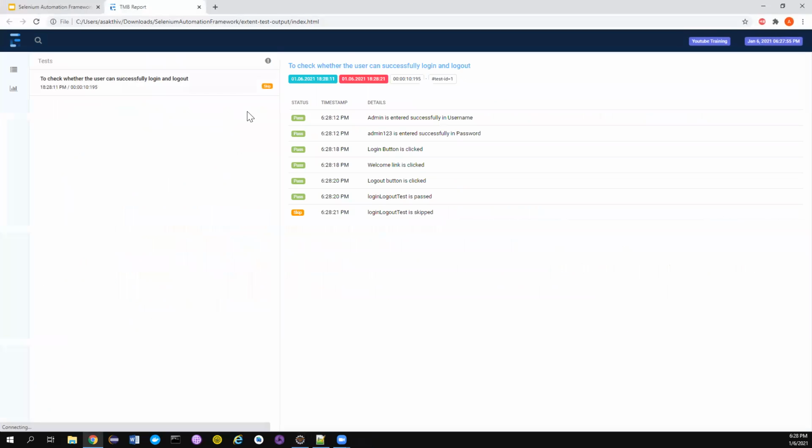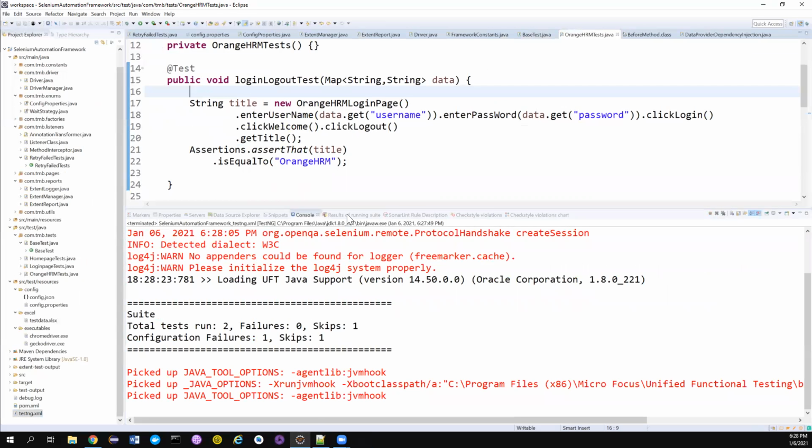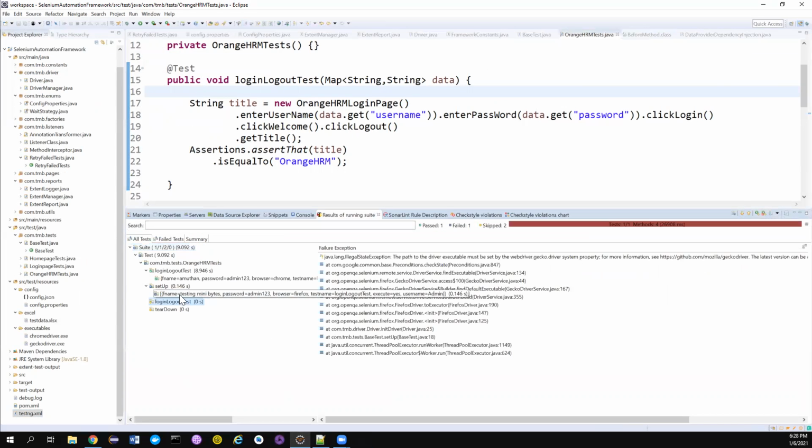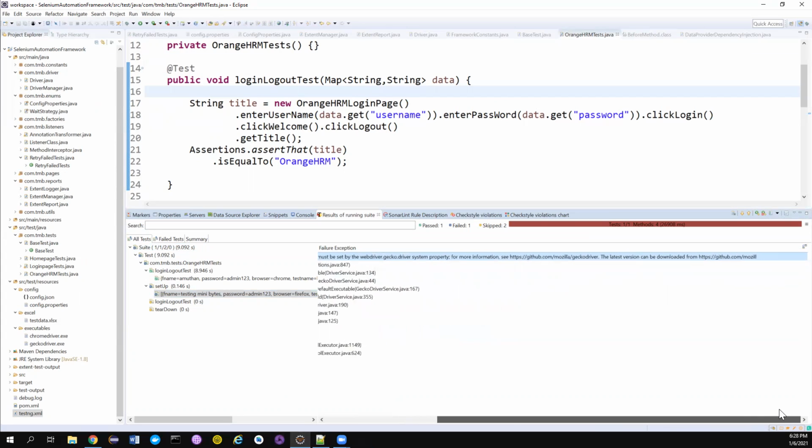Again, it seems there is some problem. Let's try to understand what the issue is. It says the driver executable property, the latest version can be downloaded from... I think there is a mismatch between the gecko driver version. Let me quickly fix this.